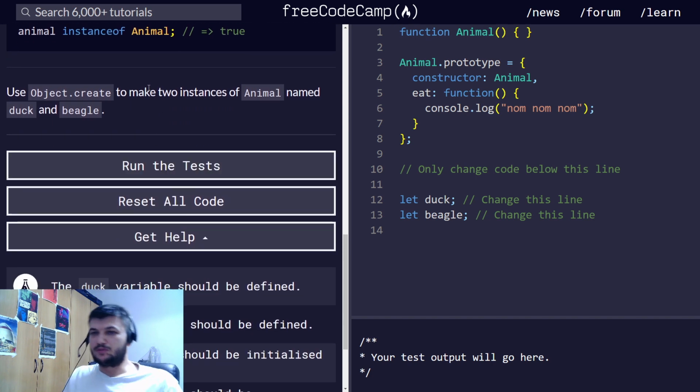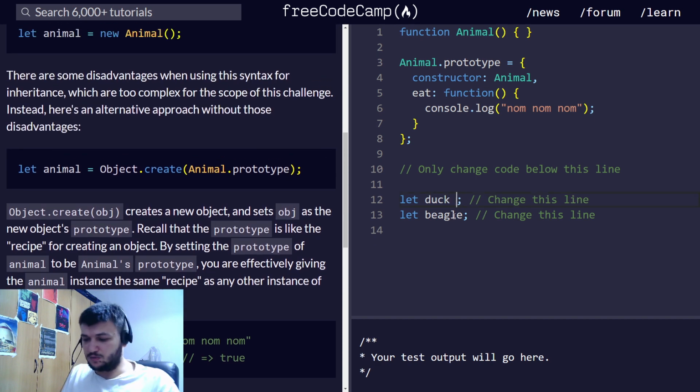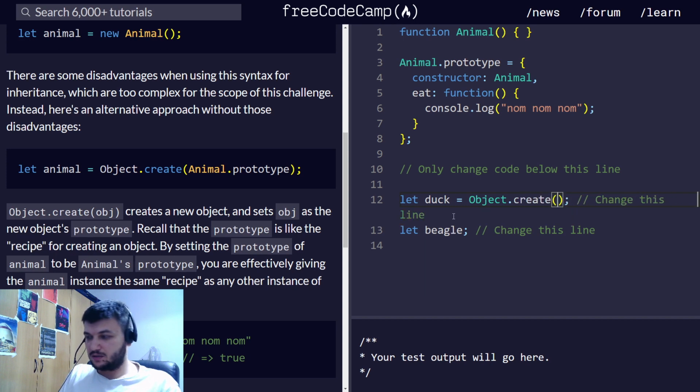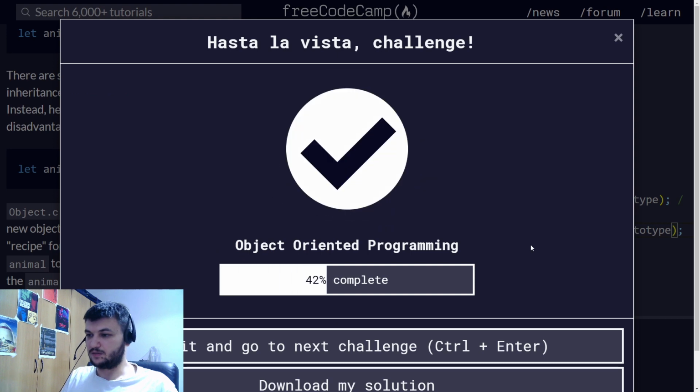We need to use Object.create to make two instances of animal named duck and beagle. So let's do this. This is going to be Object.create(Animal.prototype), and the same for beagle. Let's run this. Okay, great.